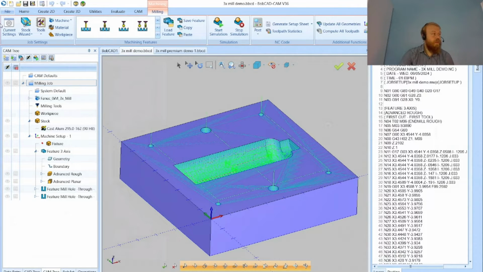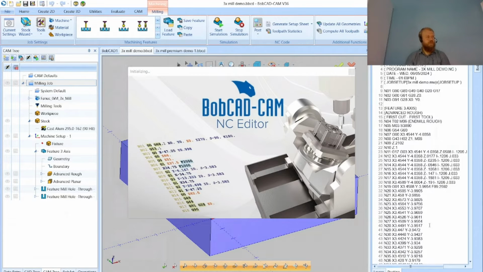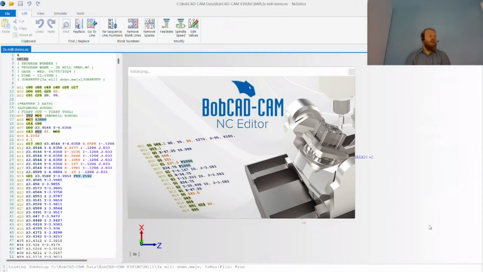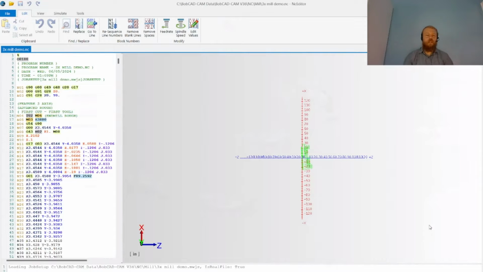So I'll open up NC Editor again here. On the right-hand side of my page, I'll right-click, go to NC Editor. It'll open up the program again. And here is everything the NC Editor Standard will entail.